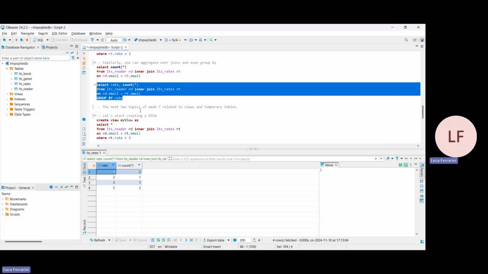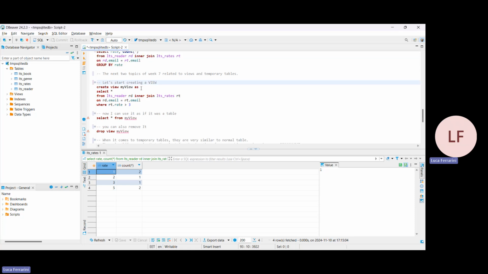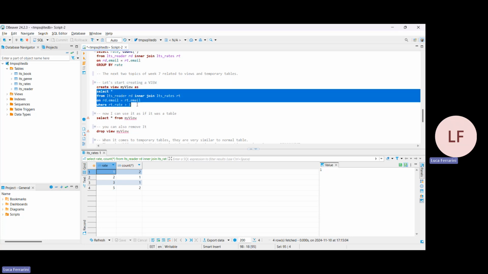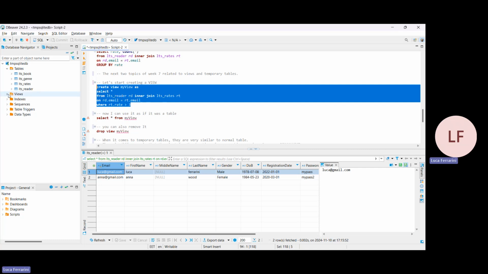The next two topics are the views and the temporary table. A view, if you remember, is a non-materialized table. So if I decide to use this select here, let me just run the select for a second. The select gives me the rates higher than 3 in the inner join. If I define a view with that select, I think I already did that, so probably, no, it's not there, so I can actually do it. So let me just create a view.